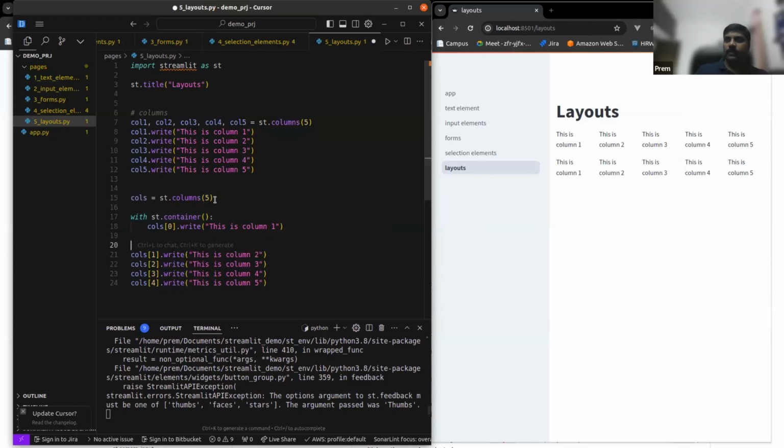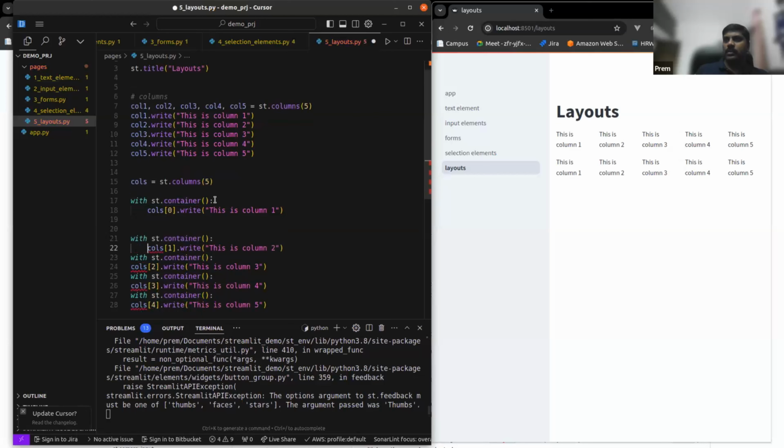Now it is in a container, but you don't see any difference. But for container, we can add border equal to true. Then it is going to add a border to all these things. Let us save it.